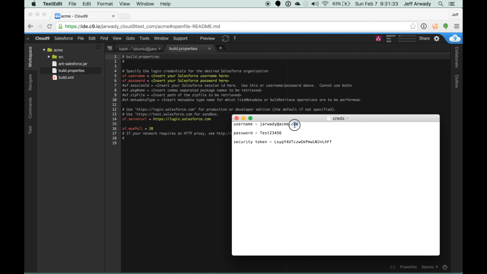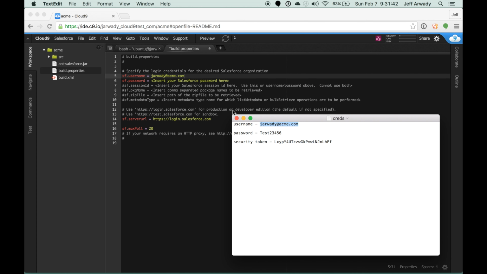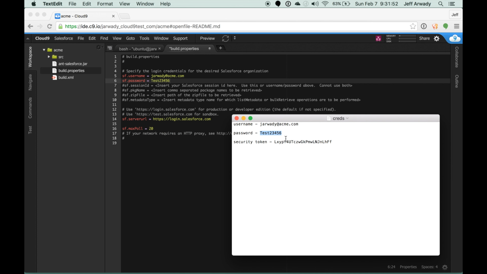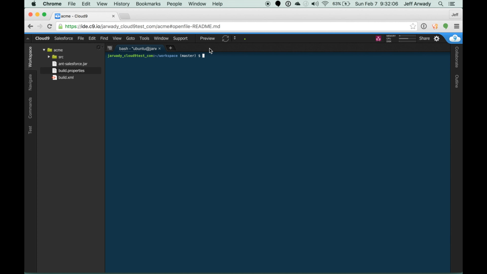So for simplicity's sake here, we'll just copy and paste this stuff right into the file. Okay, so there's the username, and then we'll double click on this, and then here is the password. And if you've used Data Loader, you already know this, you want to go ahead and paste that security token at the end of your password. Because it's a developer environment, we can still use login.salesforce.com. This is all good, right? So we'll save that, put that away.